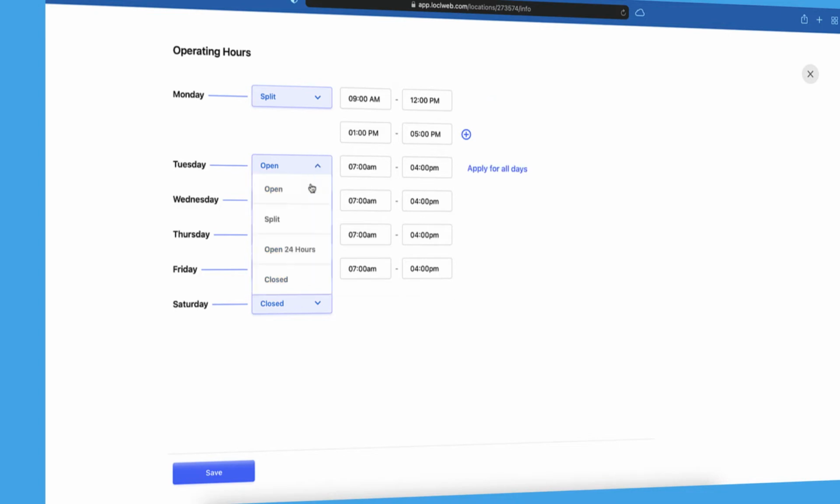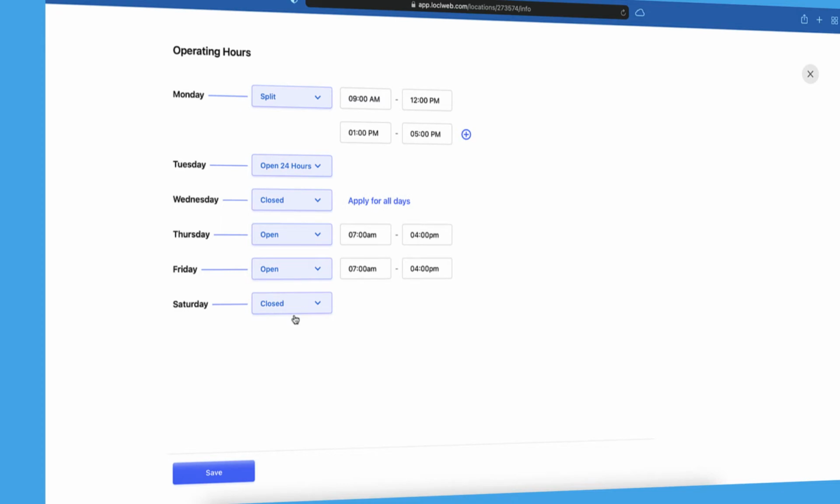You can also do things like open 24 hours. So maybe on certain days you're available 24 hours, but really this has to kind of be your physical location. So unless somebody's there on site, you're likely not going to use the open 24 hours. Maybe certain businesses would, dark stores, things like that. And then of course you can also do closed.